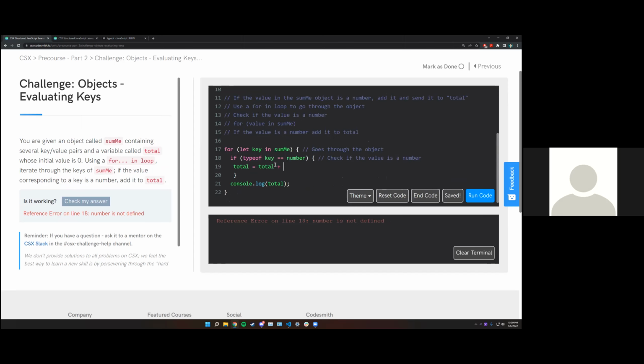Oh yeah, that was almost correct. someMe subscript key. Perfect. That's how you access the value.